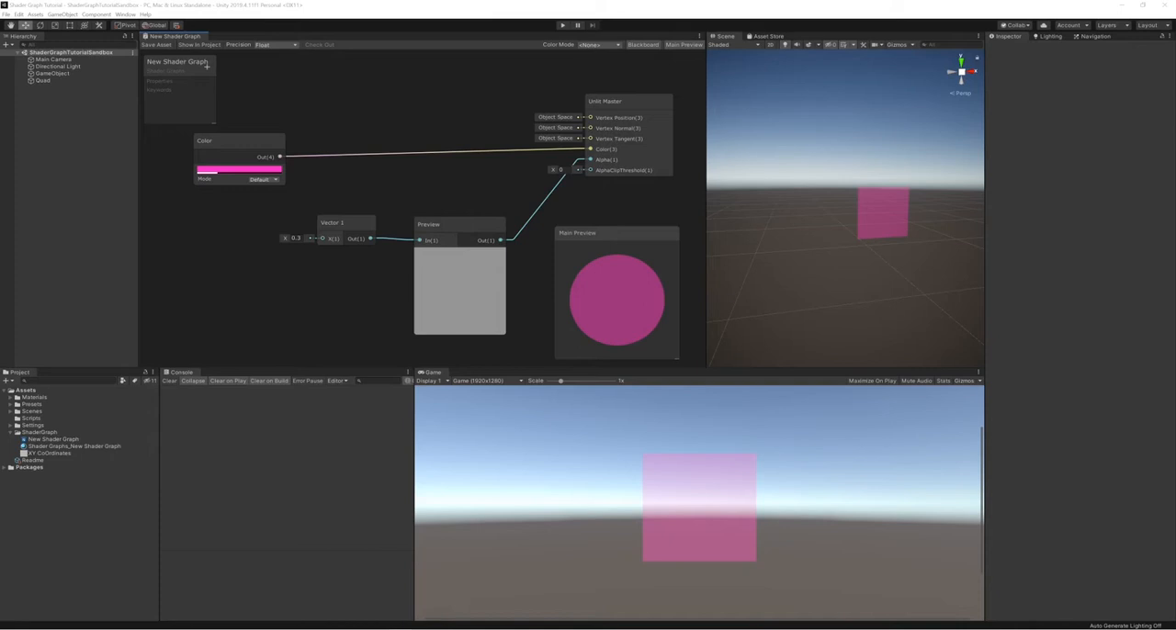But so far, besides manipulating some basic inputs, we haven't actually really done any maths or other manipulations of our shaders. So in this one, we're going to go a little bit more into how we do that. We're also going to start going into how the UV space works in shaders.